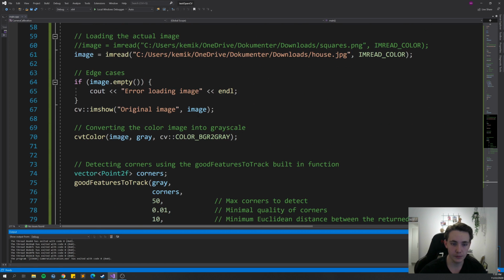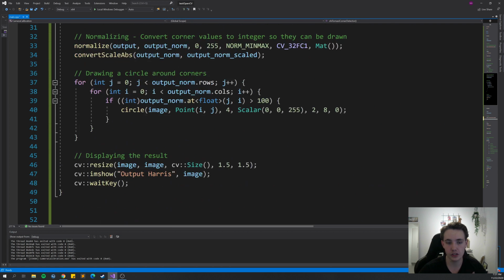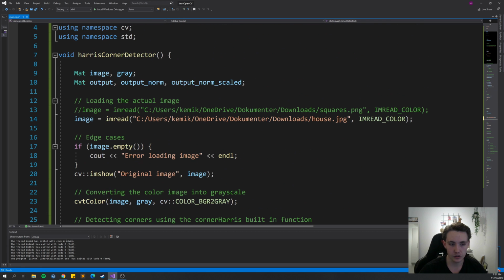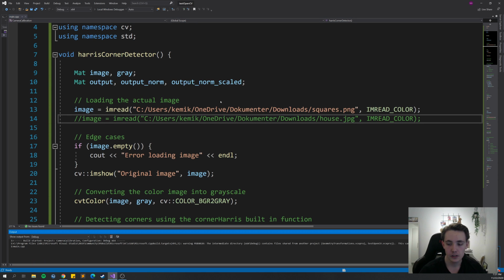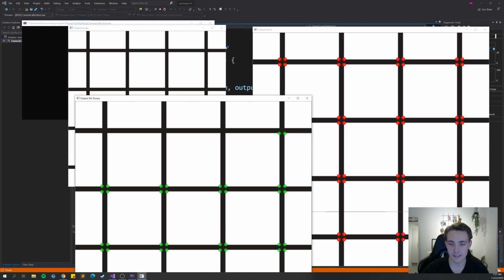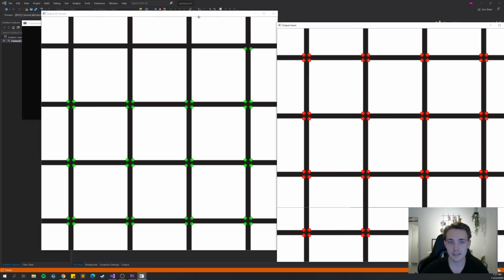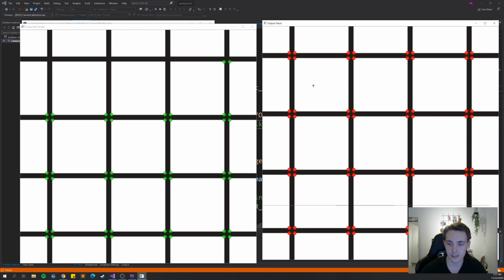I also have another image here that I can show you how it works, but it's just squares, and then we're detecting edges, or corners, in the squares of the image. If we run the program again, we can see that we're detecting the edges, and in this case the output Harris actually works better than this Shi-Tomasi. Some of these edges up here are not detected, which are detected in the output Harris detector over here.